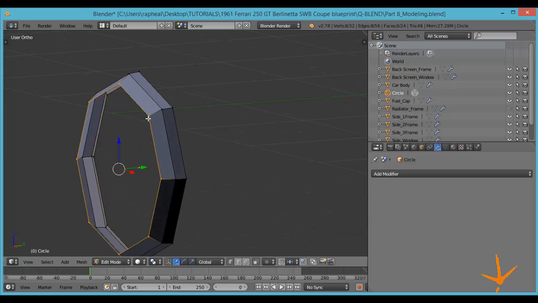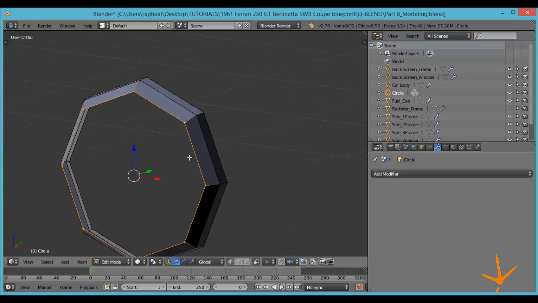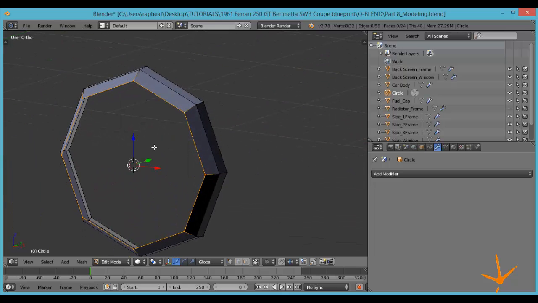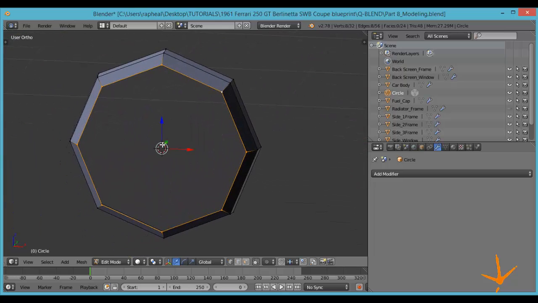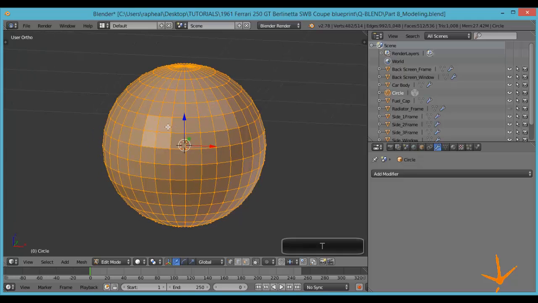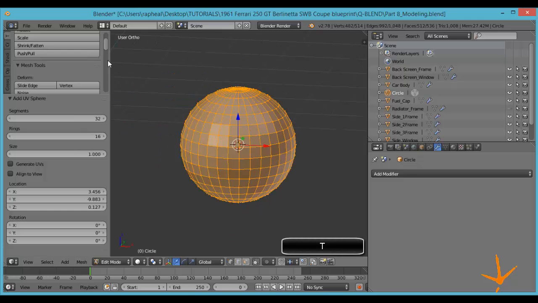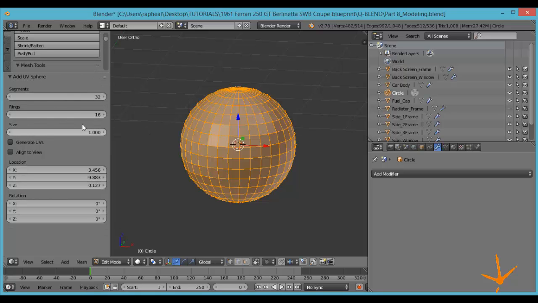Grab the front part vertices, then Shift S, cursor to selected, to place the cursor over there, then still in edit mode, Shift A to add a UV sphere, and then I'll press T on the numpad, on the keyboard, sorry, T on the keyboard. I'm used to numpads. T on the keyboard to bring this here, over here. So this is the operator region.